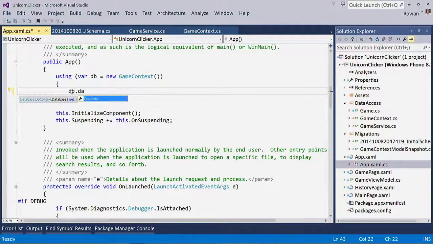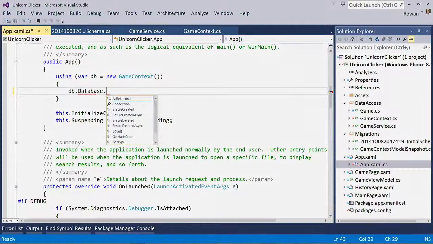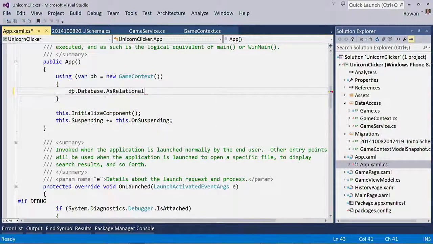I've stubbed out some code here to create a new instance of the context. We'll drill into the Database property. We'll use the AsRelational extension method. This is available because I'm targeting a relational database. And then I have the ApplyMigrations extension method, which is available because I'm using migrations in this application.